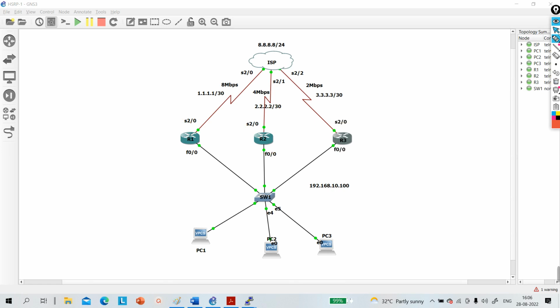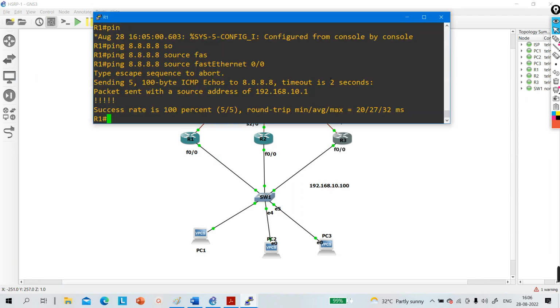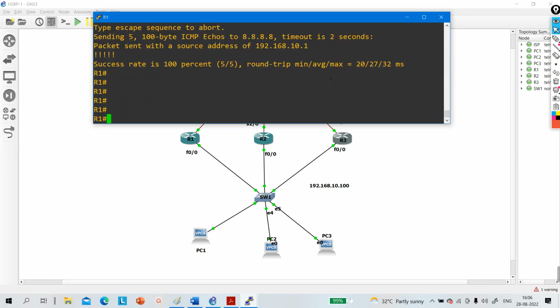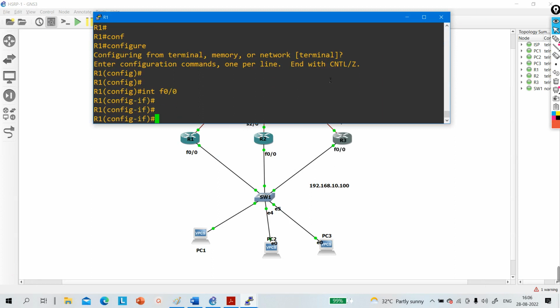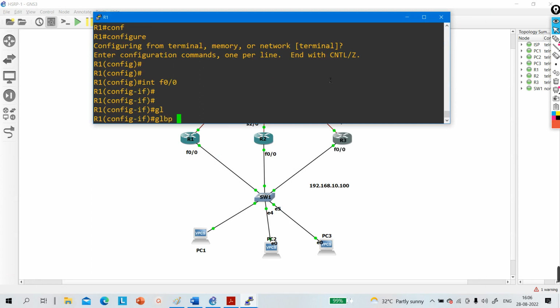Okay, so go to router number 1 first. This is my router number 1 and let me configure GLBP. The command to configure GLBP is the same as HSRP. Interface F0/0. Here you need to type glbp, after that the group number and IP. The virtual IP is 192.168.10.100.